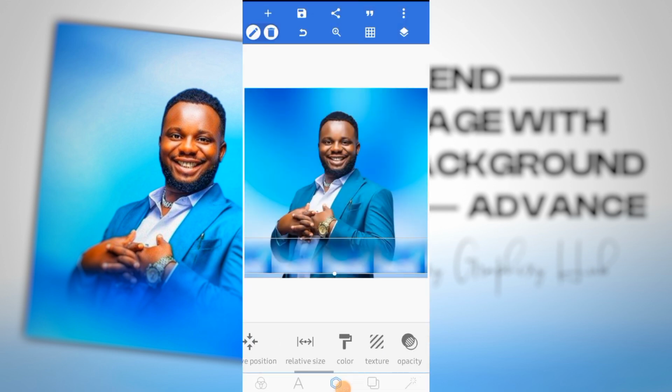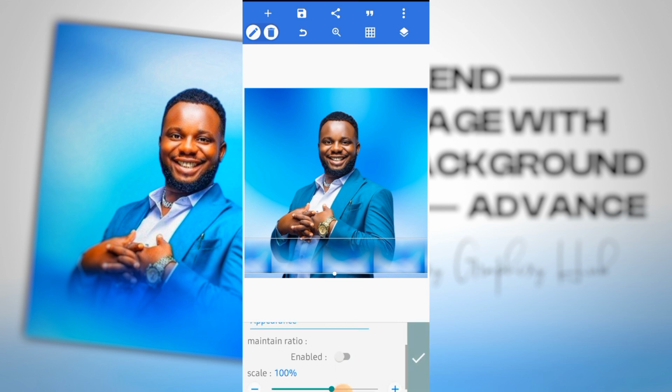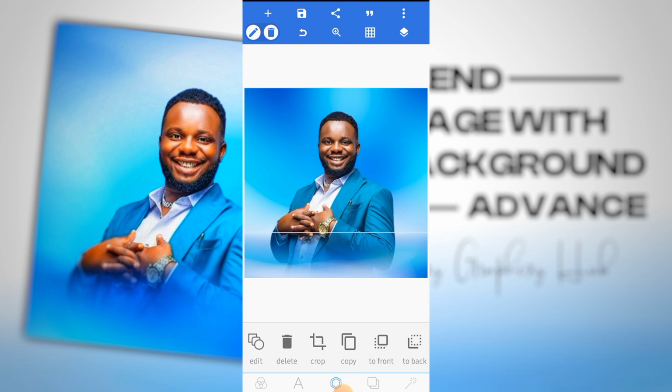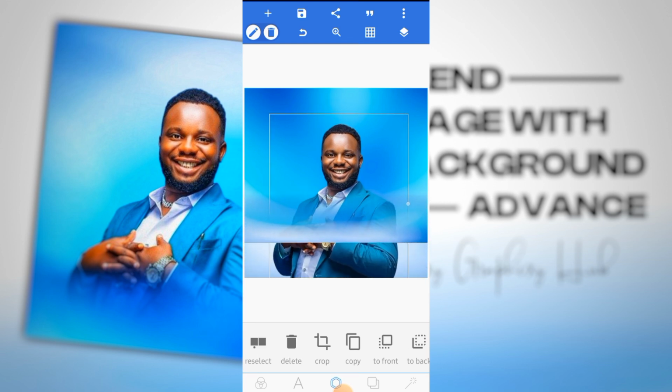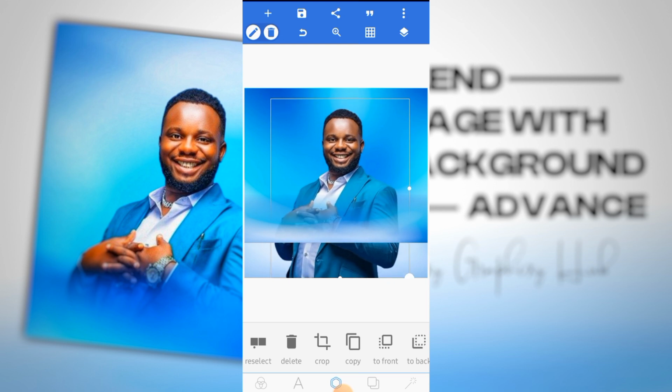So you can see we have something like this. We have something very nice like this. So what we simply do here is to make sure we click on maintain ratio, and we have a very nice effect here. So you can see the image is being blended very well. So you have something like this.